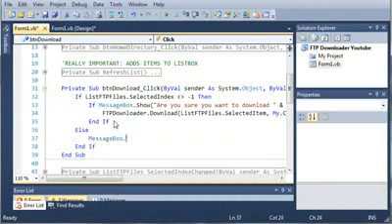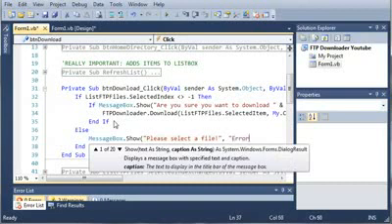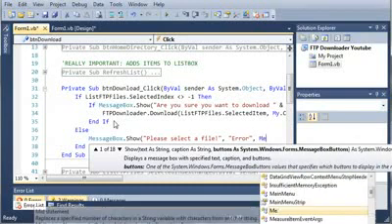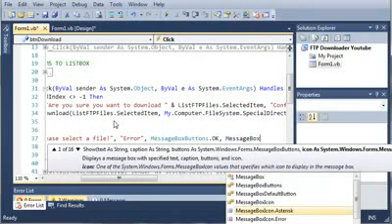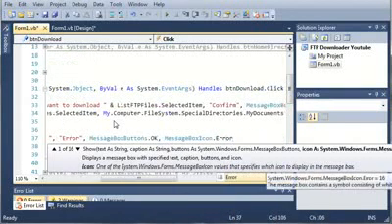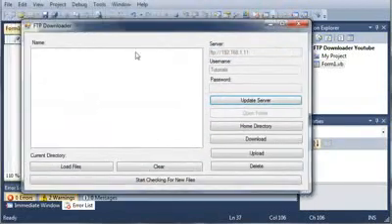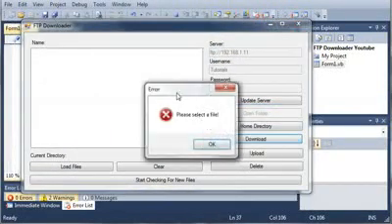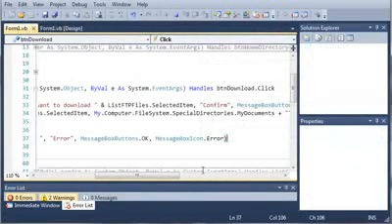I'll type messagebox.show "please select a file", "error", and then messagebox_buttons.ok, and then messagebox_icon dot error. Okay, so let's go ahead and run this and see what happens if they try to download something that isn't there. It says error, please select a file, and you can hear it plays that error noise.